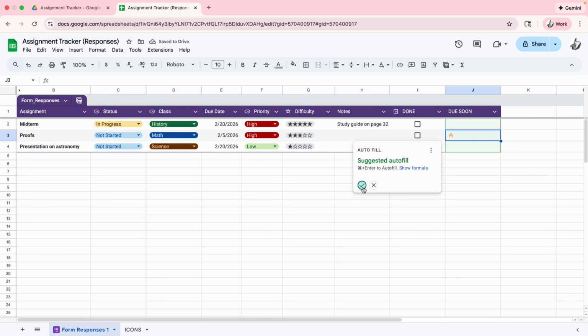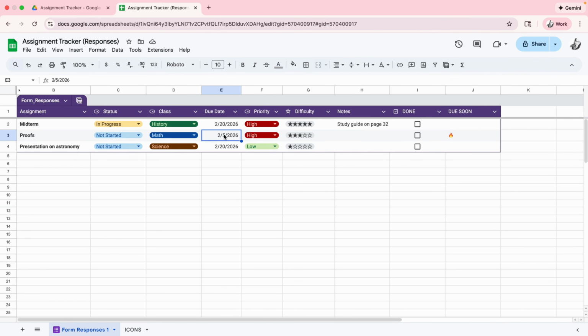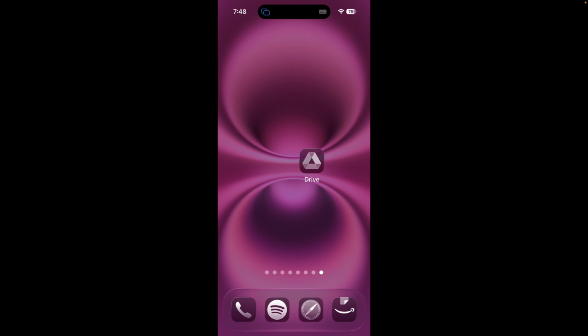There it is. We're going to have it autofill, so I'll put the check mark. And as you can see here, this is the only date that's within the next 7 days. And here's our fire icon. So that's working. This is really cool. We have a fantastic assignment tracker, but as a bonus, I'm going to show you on my iPhone why it was a great idea to make it a form. The only system is one that you actually use. So let's make it really easy for you right now.